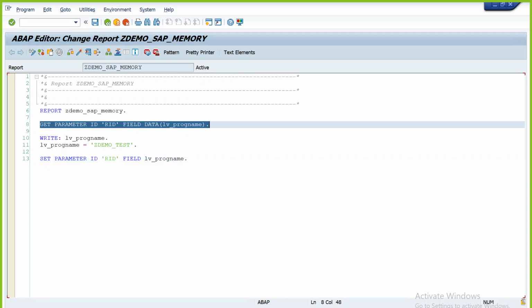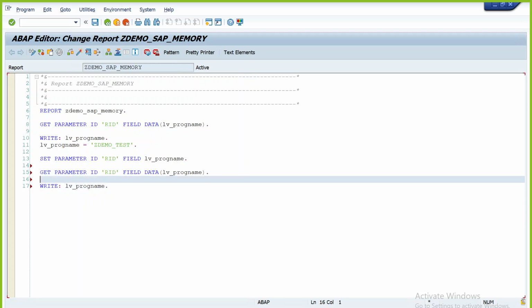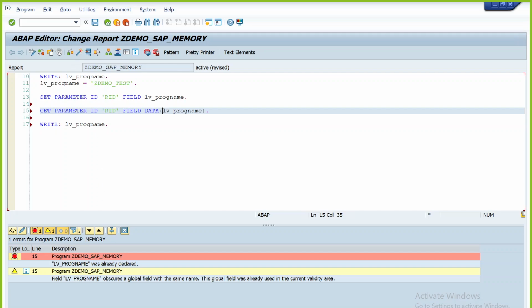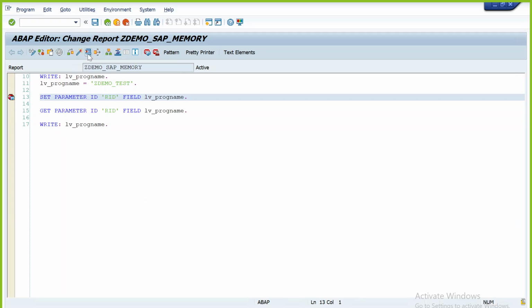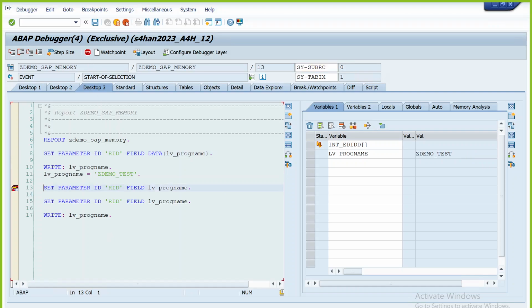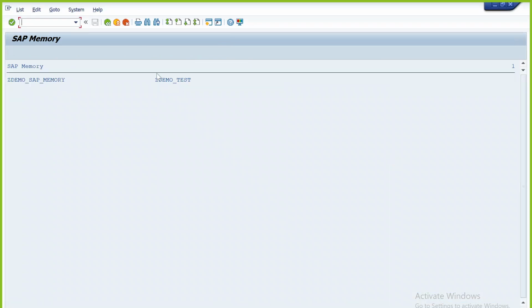Now again, I'll use this get parameter. You can check SY-SUBRC here. I'm setting a new value, and again I'm reading the value currently in memory. You can also observe this in the screen field. I don't need to use a DATA statement here because it is already declared in the previous statement. We have a new value, the value is set. Now read the parameter ID again. What is the value that is in parameter ID? New value, ZDemo test.